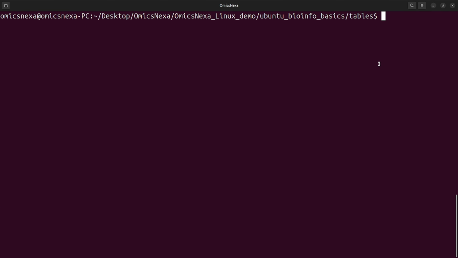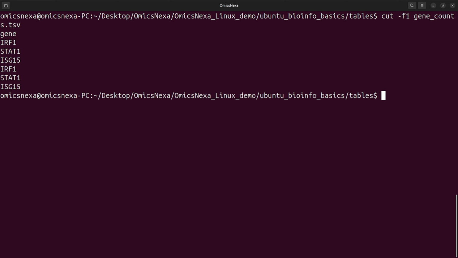Next, we will be learning how to select columns with cut and filtering with awk command. The command cut selects columns from structured text, and the option -f can be used to select any field number or any column number. So if we write cut -f1 and then the file name, this means that we want to look at column 1, and this will give us the gene column values.